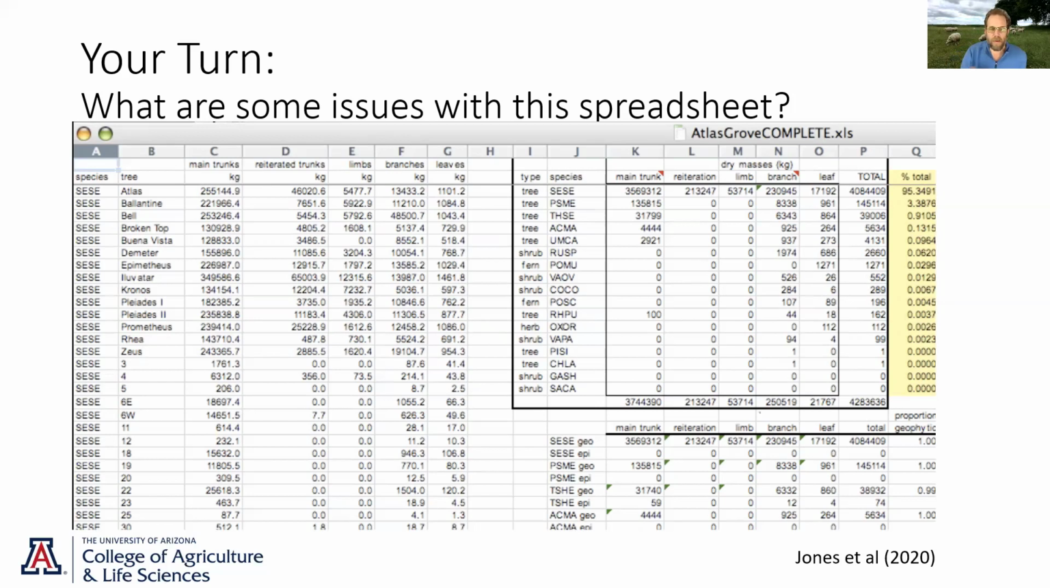So the missingness is implied by the fact that there's no row for the other individuals. I see. Okay, so anything else here?